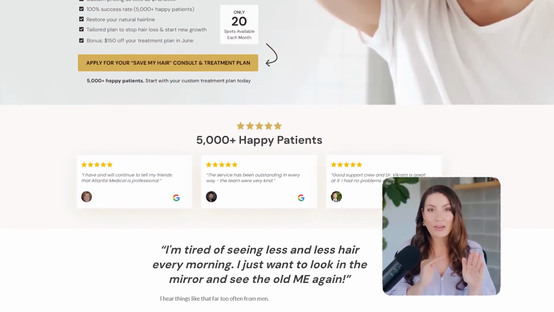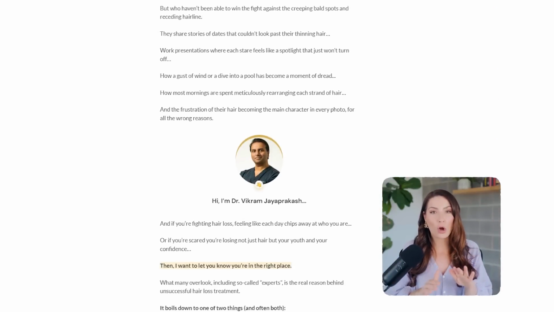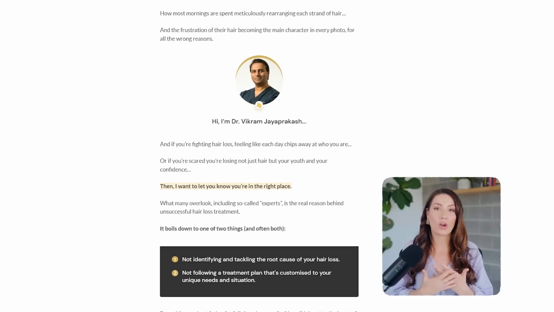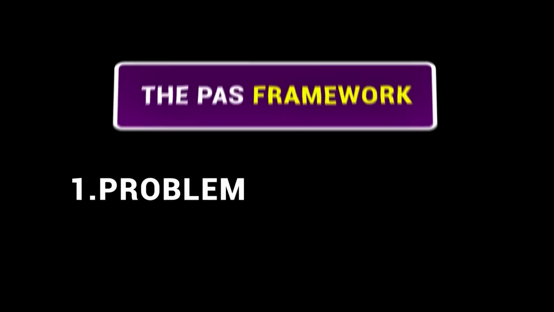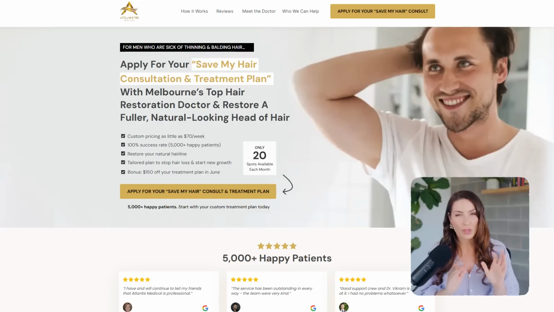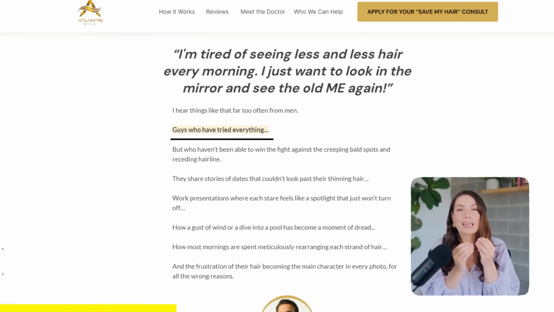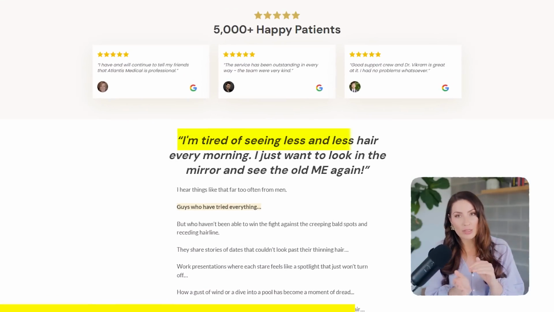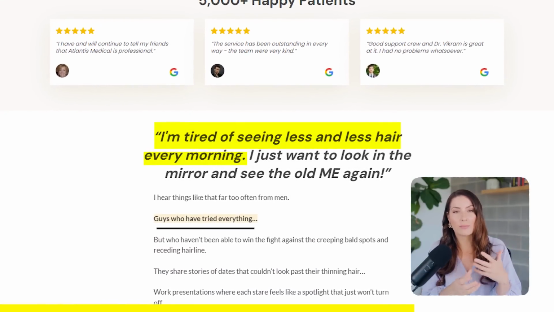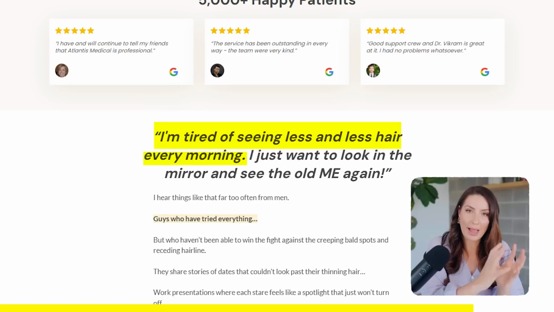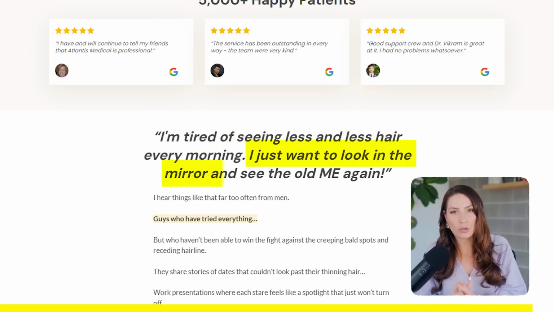Now, as we go down the page, we want the copy to feel like we are having a one-to-one conversation with the doctor. To achieve this, we follow the PASS framework: problem, agitate, solve. So here's why this landing page copy and this landing page is converting. Number 1, when we write the copy, we use the exact words of the target market, not the medical jargon of the doctor, right? So we show we understand their problem, they are losing their hair, it's thinning, and they've tried everything, but it's not working. We show we understand their dream outcome to regain a natural looking head of hair.